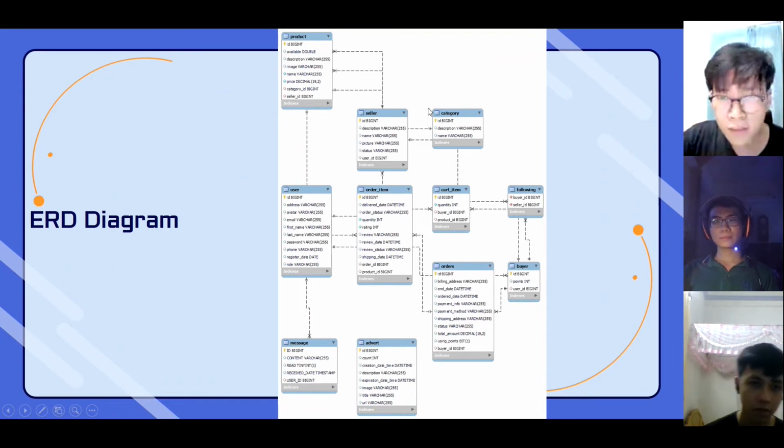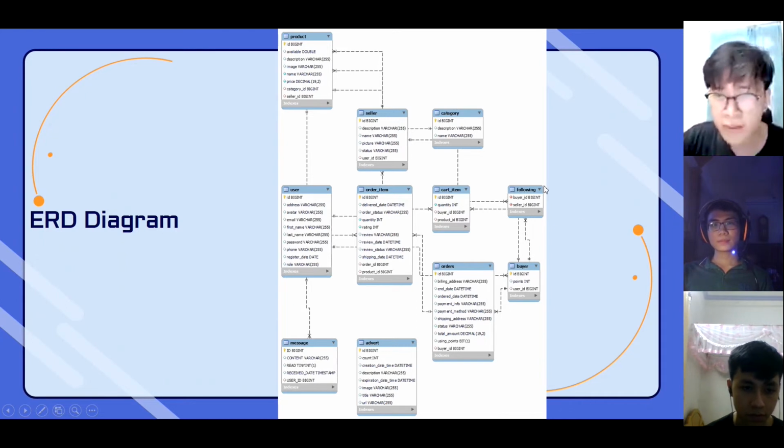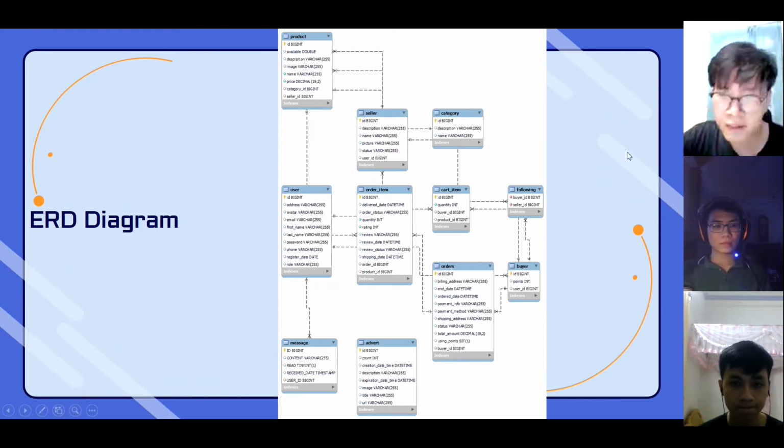So in this diagram we have these entities like product, seller, user, advert, message, cart item, category, orders, buyer, and following. The ERD is quite complicated, and since the time is limited, we're not going to spend too much time diving deep into the detail of this diagram. I'm going to leave that for later.